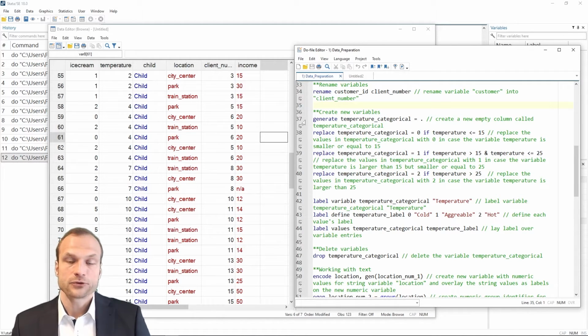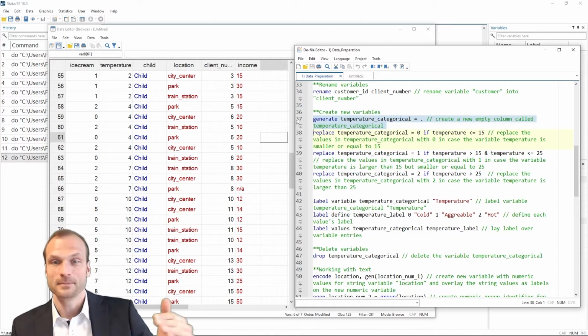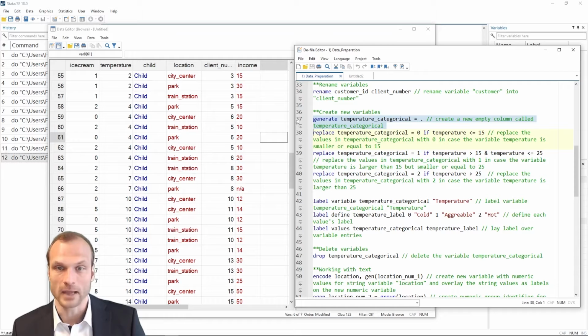Let's say I'm interested in creating a categorical variable for temperature, which buckets temperature in 3 categories: cold, agreeable, and hot. First of all, I create an empty column in Stata, and an empty column in Stata is represented by a dot. Dot means in Stata a missing value, or more specifically, it represents infinity. So if you sort your data and it has missing values, then the missing values will always be at the very end of the spreadsheet.